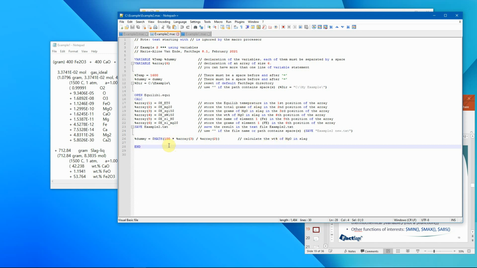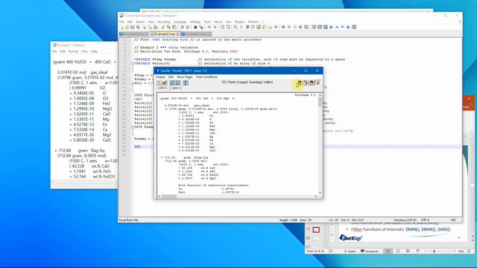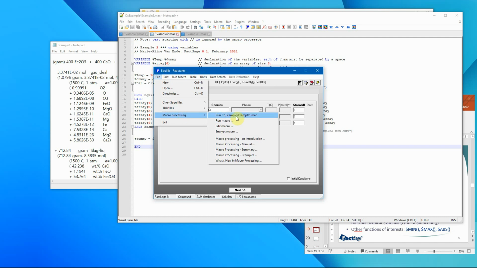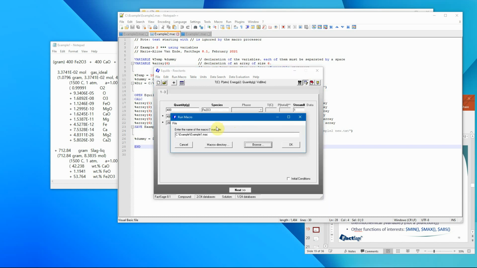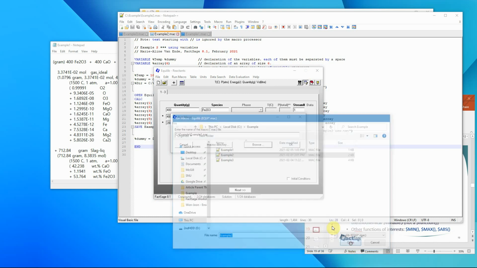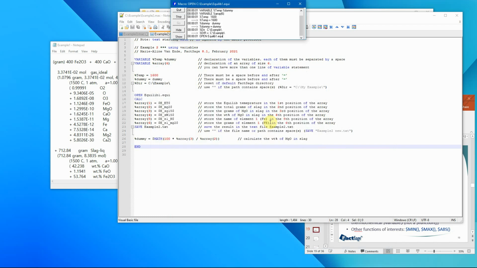Okay, so let's now run this, and then I will store the value into %m. So I have to go back to the reactants window, go to File, Macro Processing. I don't want to run this again, so I have to find the second option, Run Macro, and then Browse to get my example number 2. Selected, Open. Then the name has changed here. You can also just type it in if you want, and then click OK, and it will start immediately.